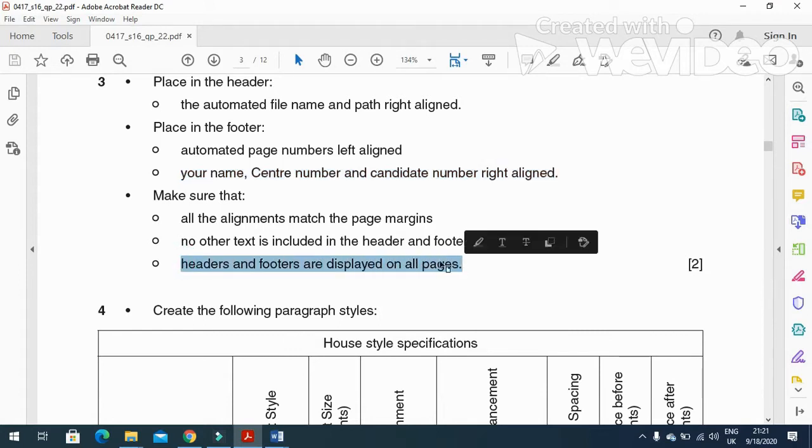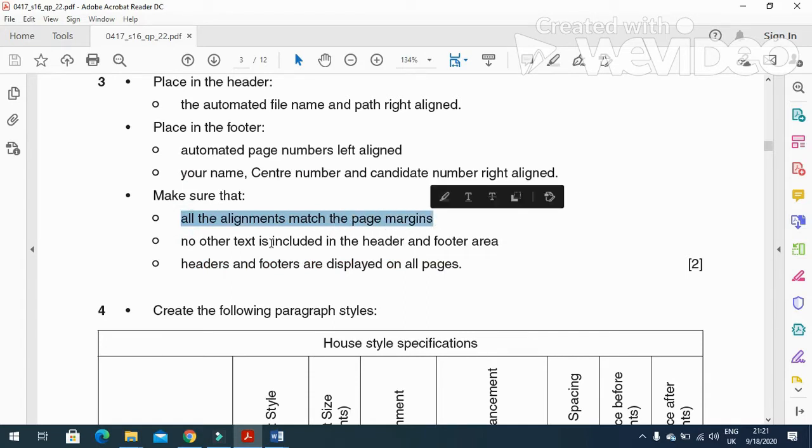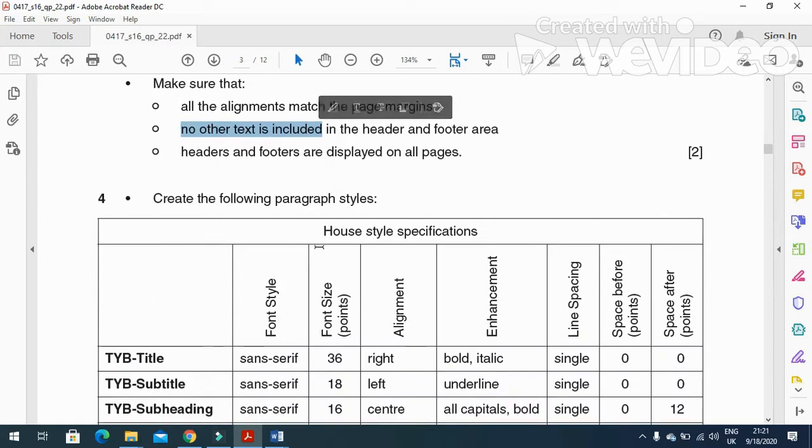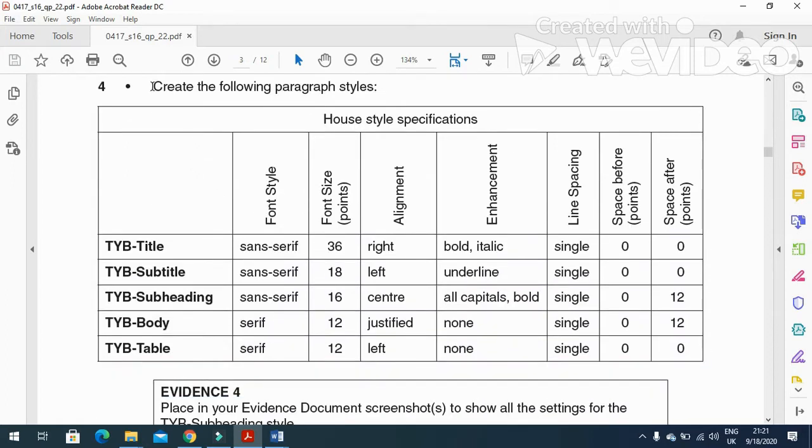You need to delete that. All the alignment must match the page margins and no other text is included. So that is done. Now step number 4 is to create the following house style specifications.